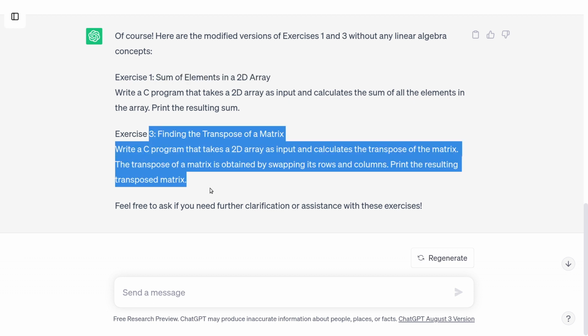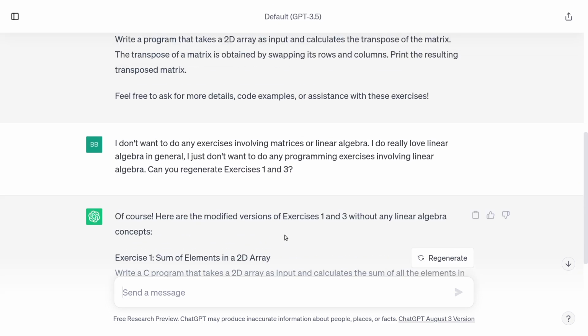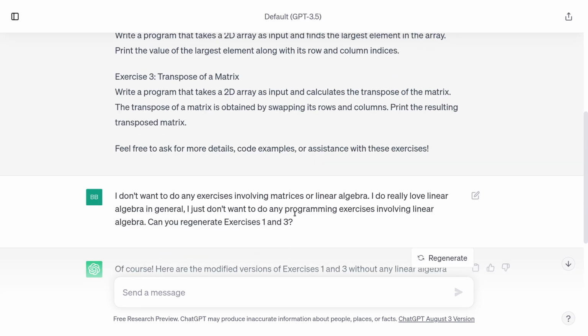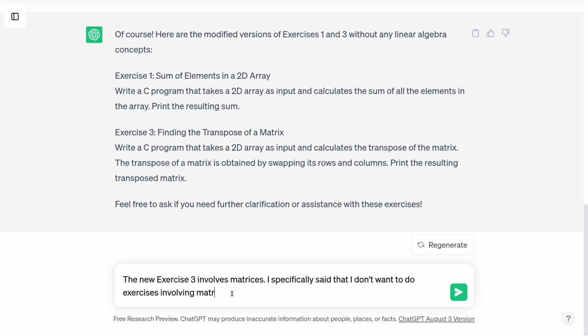Exercise 3, okay. I just said no matrices. I sort of want it to learn a lesson here. I mean, I did say no matrices or linear algebra, so let's try it again. The new exercise 3 involves matrices. I specifically said that I don't want to do exercises involving matrices or linear algebra. I want to say, like, what gives? At this point, am I supposed to be asking for ChatGPT's manager or something?